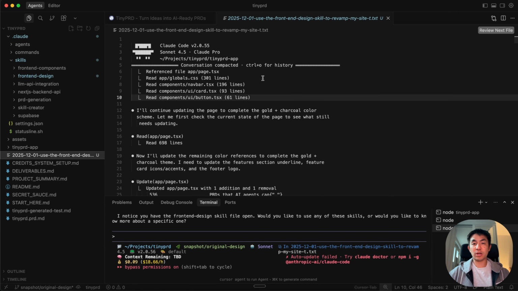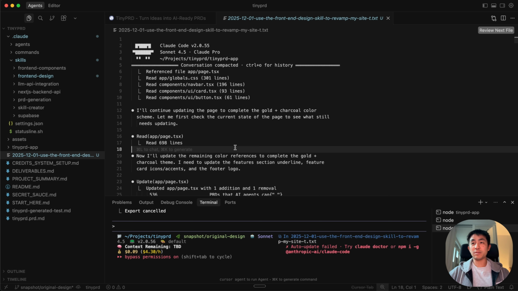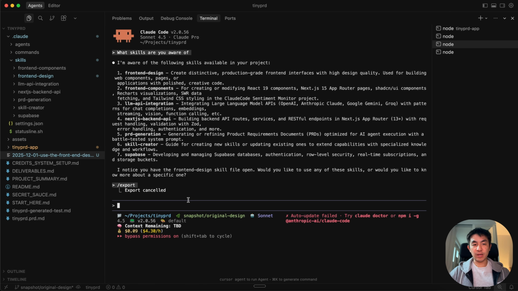I exported the exact transcript that I used to create that new design. And you can do this using the export command. You can save it to the clipboard or to a file. I like to do this because whenever I'm building my tutorials, I want you to be able to have the exact prompts that I used to get the same results. All right, the prompt that I used here was the following.